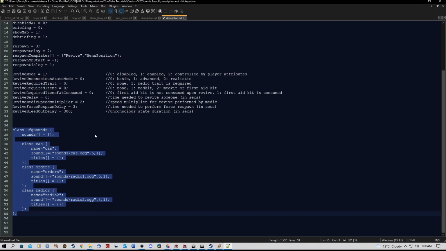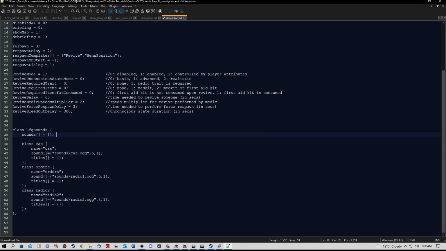Okay. And remember, we've got to have the name, as in the class name, the actual class name that the mission will reference, and the path to the actual sound file. Now this number here, I've got 5 here, 5 here, and 4 here, that is the volume. So if it's not loud enough, just make this number higher. This number here is the speed at which the sound will play. If you want it to play faster, you could increase that number, but it's best just to leave that default as number 1.